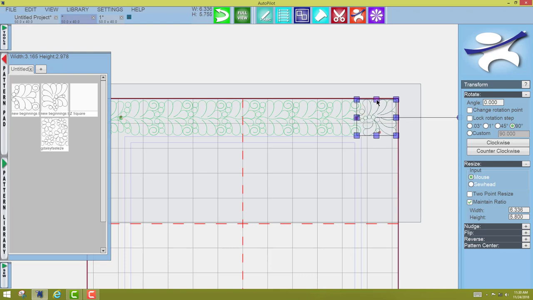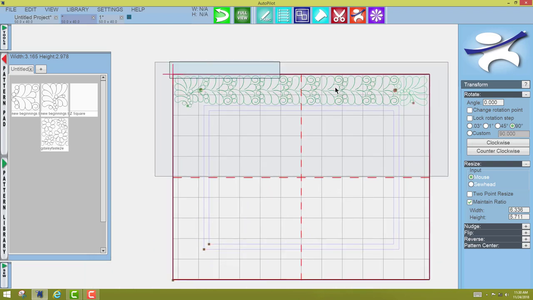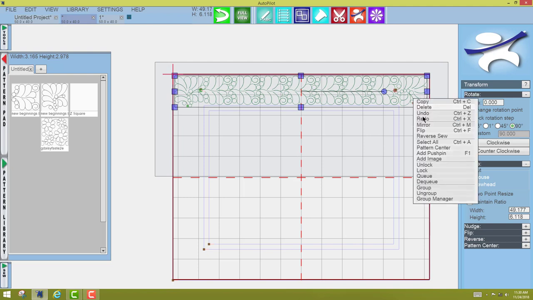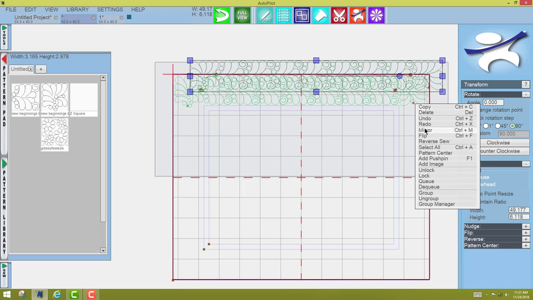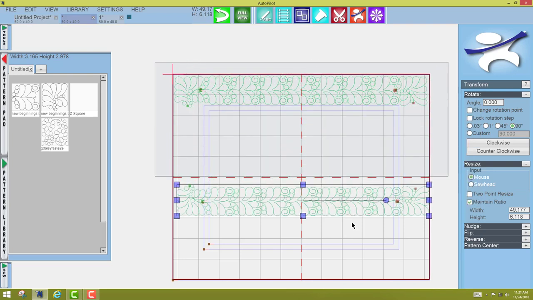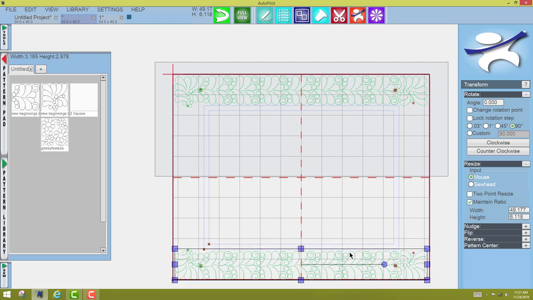Bring it up, whatever I need to do to make them fit like I want. There it is. This one probably needs to come in just a smidge and maybe down just a little bit, out until I get it the way that I want. All right. So now I'm going to come in here, grab everything, right click, copy, right click, mirror, and I'm going to bring it down. All right. And then I'm going to set it right in here, just like so.